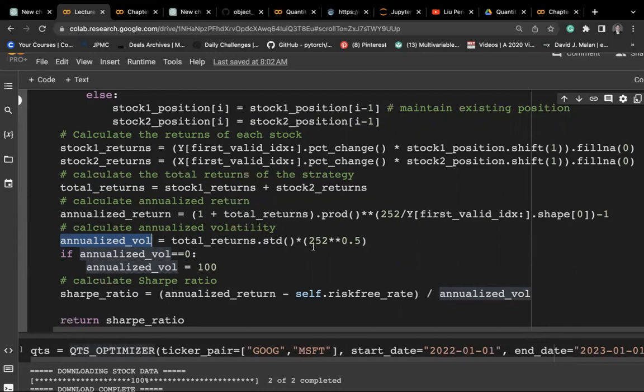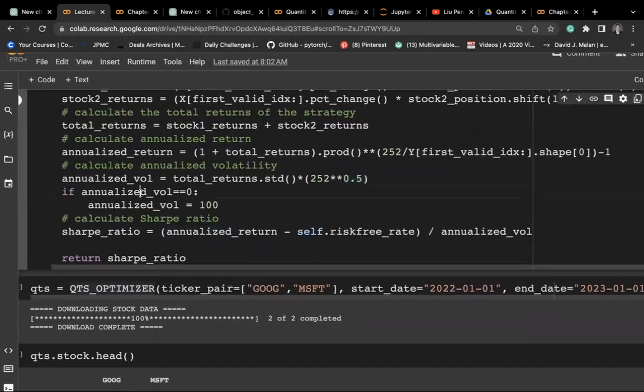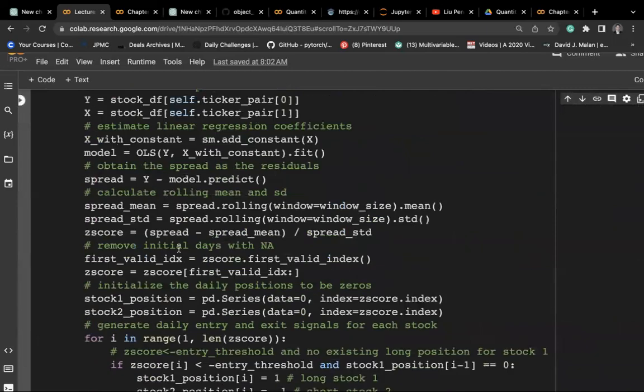So this is the daily return, and I'm just going to raise the power of 252 trading days, and then take the square root because this is a volatility, right? So now if the volatility is 0, I set it to 100, which is a big number. Okay, so finally I calculate the Sharpe ratio and set it as the return of the function, the forward function.